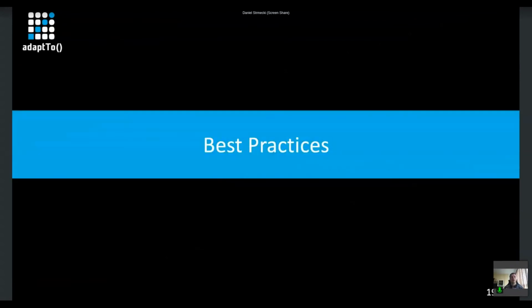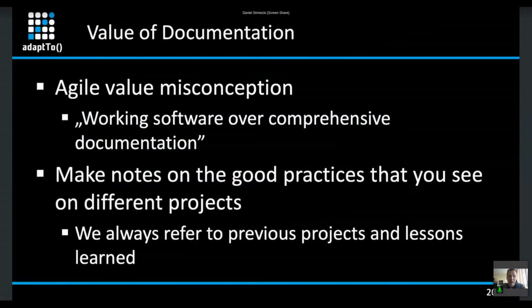Okay, so that was a quick introduction into ArcUnit, and now I would like to talk to you about some of the best practices that I've seen during these 5 years that I've been working with AEM, and also how I approached documenting these best practices.